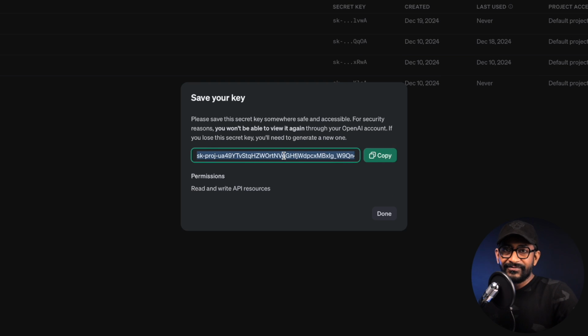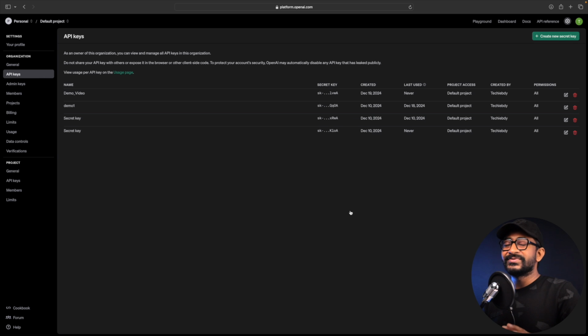So here's the API key for my project, for my account. I'll copy it and save it somewhere because I won't be able to get this key back. Okay, so click on the done button, and with this we are done with all the steps required inside the OpenAI account. And now let's move on to the Postman application and test out the API.